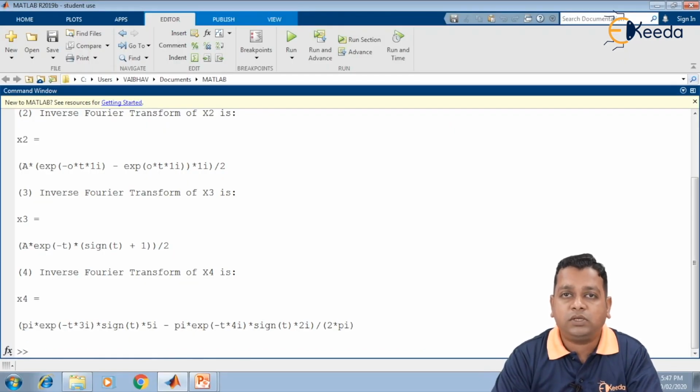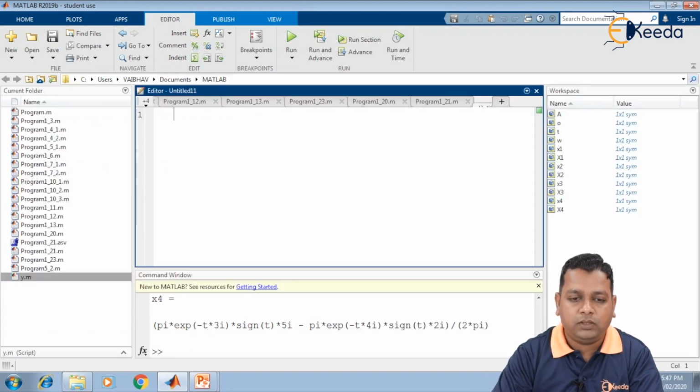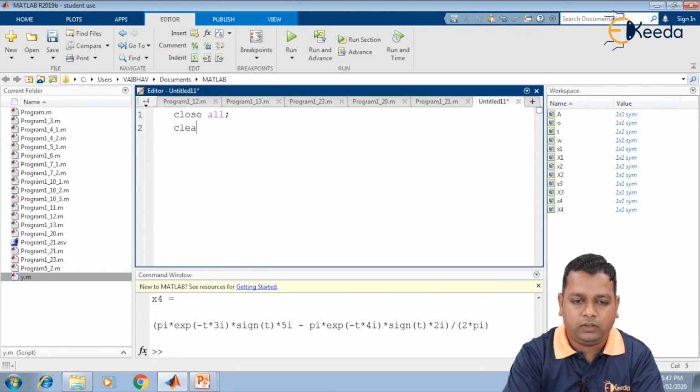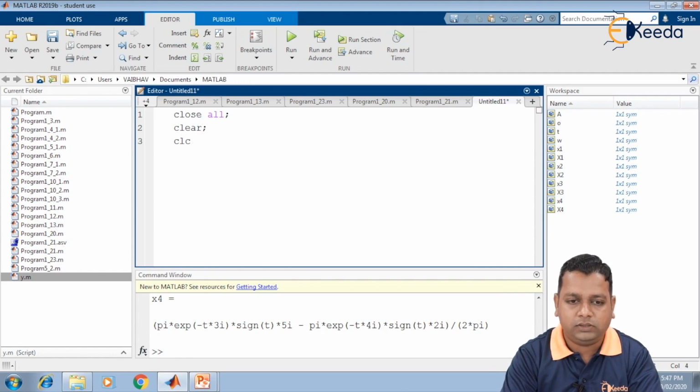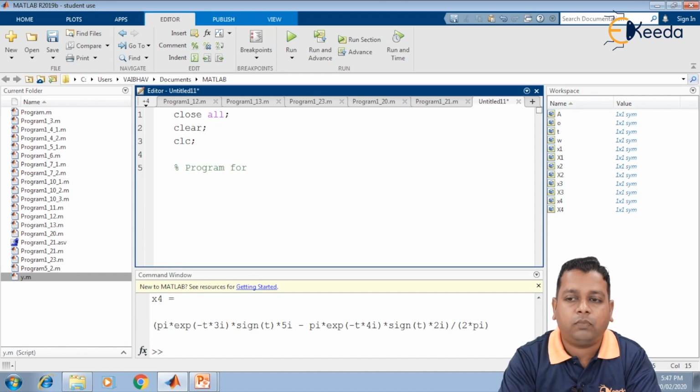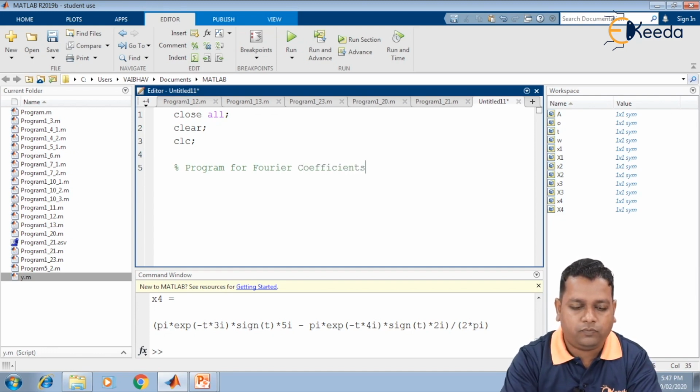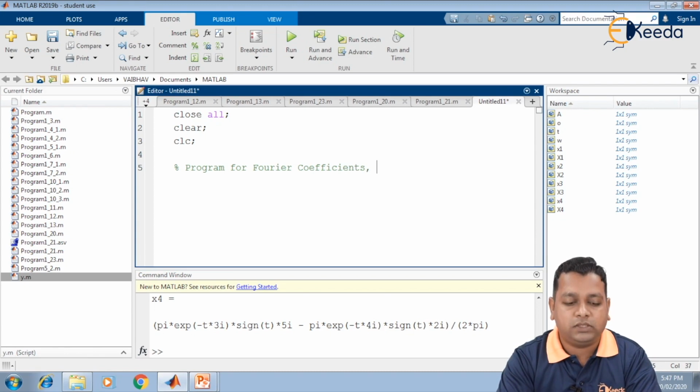In the MATLAB environment, we shall be requiring a new script. So this is the new script we take. We write close all, clear and clc, so that the execution of this program will start fresh. And here we mention the first comment. What is the purpose of this particular program? This is the program for finding out Fourier coefficients and sketching its magnitude and phase spectrum.